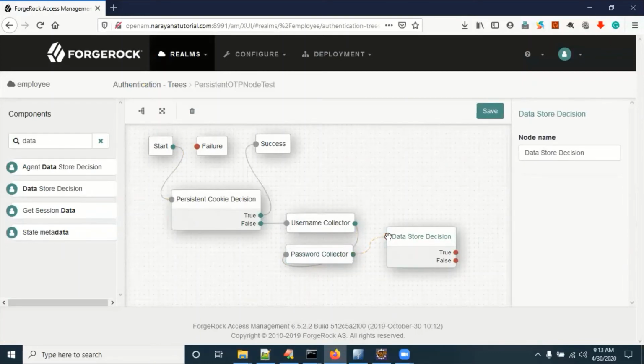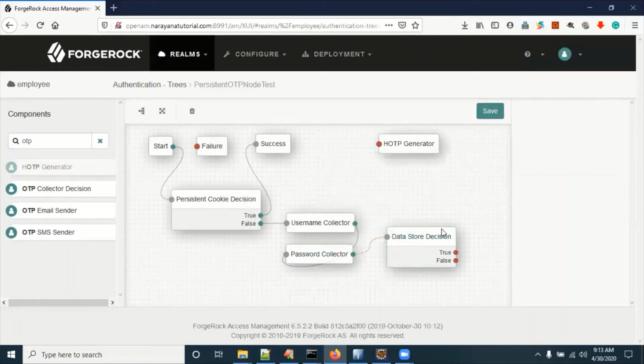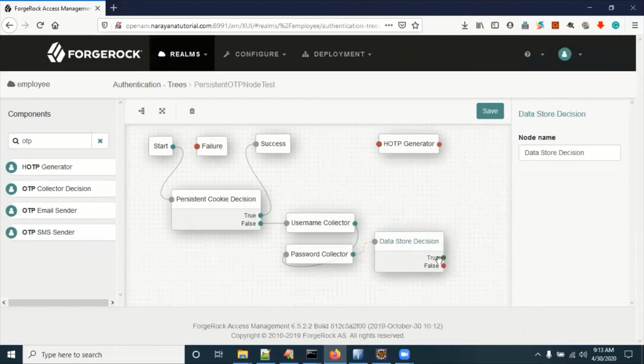Okay. After data store decision, we can ask OTP. HOTP generated. Okay. So if authentication is successful, it means true in the data store decision. If the authentication failed, that is the false node. So you have two outcomes here. So you can drag true to HOTP generator. It means after authentication is successful, we are going to ask for OTP. It means that multi-factor authentication.